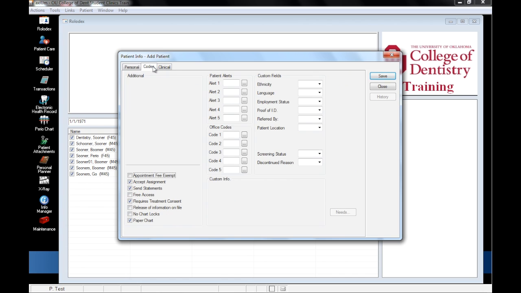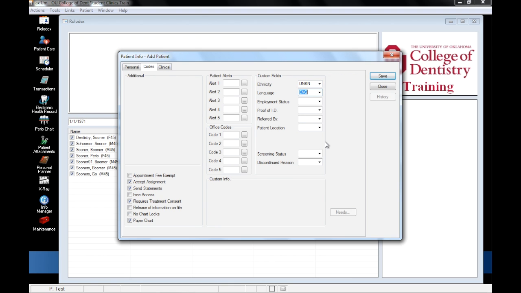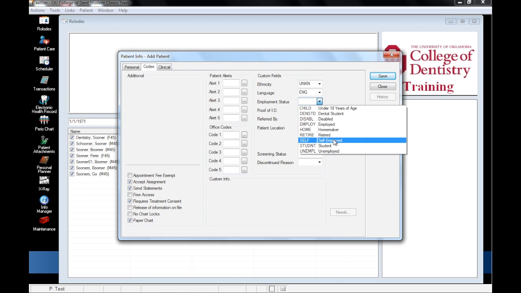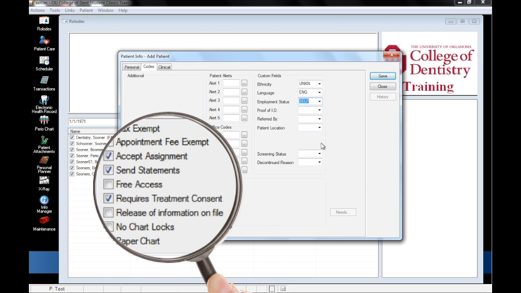Once you've filled out all of the basic demographics on the first page, move over to the Codes tab where you will enter the patient's ethnicity, language, employment, and so on. This information is required for accreditation, so it's important to be as thorough as possible. Before moving on, it's worth pointing out the checkboxes in the lower left corner of this tab. Here you will find two options which are frequently used: free access and release of information on file.